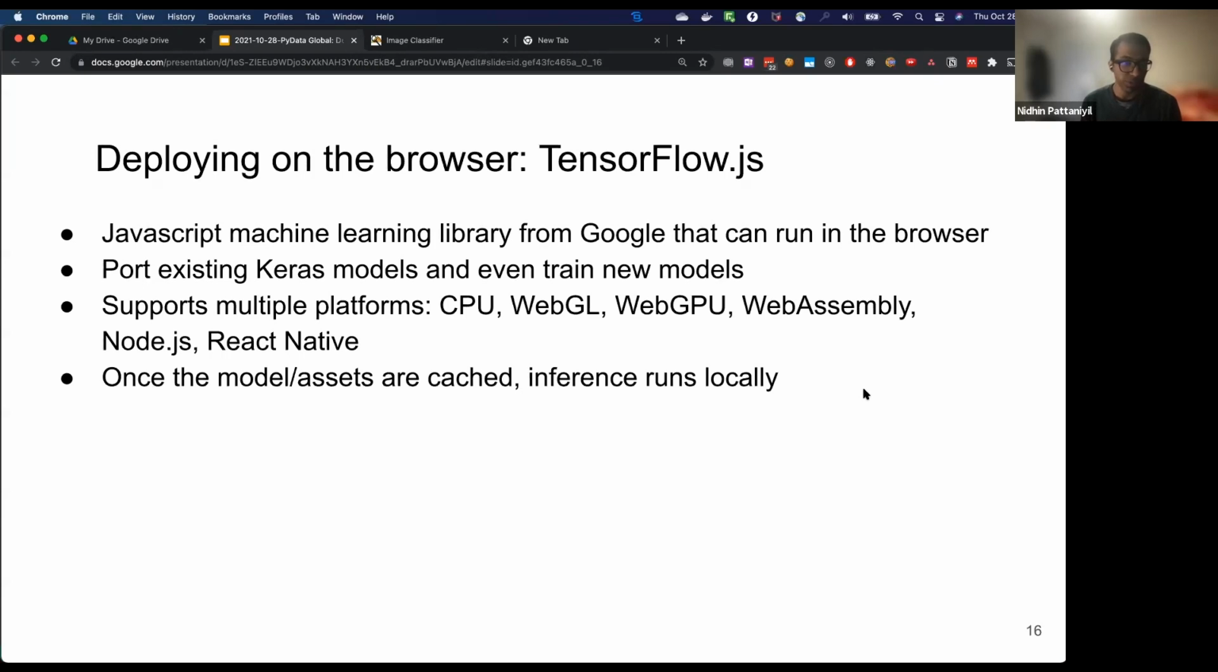It supports multiple platforms and backends, so you can run inference just on the CPU. It can also utilize WebGL and WebGPU, so that means it will actually take advantage of the GPU that might exist on your machine in the browser. It also supports Node.js, so it can actually run JavaScript server side, and it also supports React Native. And the beauty of going this route is once the model assets are downloaded locally by the browser, inference runs completely locally. There's no server or whatnot.